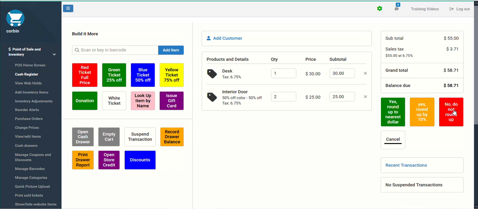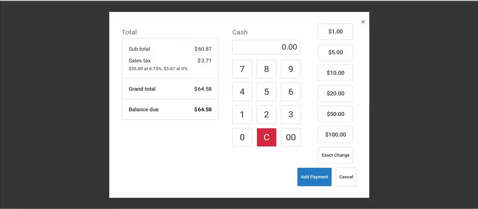You might consider having a script for your cashiers that they memorize and can easily repeat to a customer, asking for a roundup or 10% donation. In this case, let's go ahead and add a 10% donation by selecting the yellow button. The cashier doesn't need to do any math at this point, but ThriftCart does the math for them, adds in the donation, and increases the balance due to $64.58. You can now key in the amount of money that was received, or select from the preset bill denominations here on your right-hand menu. In this case, let's say a customer gave a $100 bill.